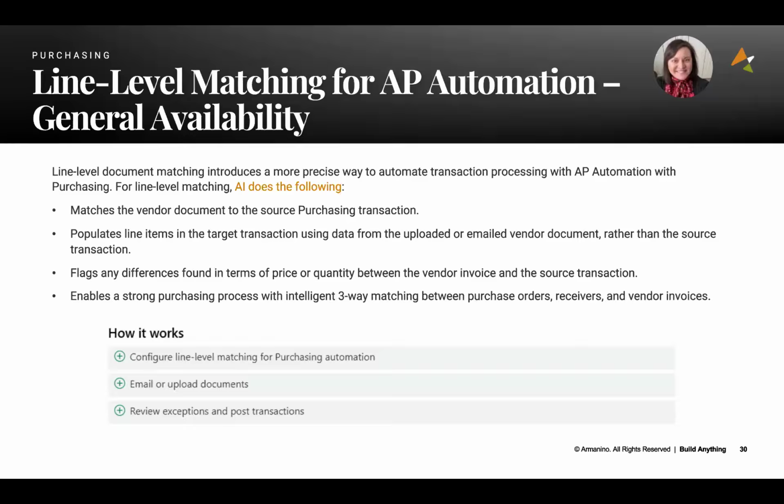So if you have multi-line bills, multi-line purchasing transactions, and you have a bill that has been uploaded against that, you are now able to use the AI feature to match the vendor document to the source purchasing transaction. And then it also populates line items in the target transaction using the data from the uploaded or the emailed vendor document. It will flag the differences in terms of pricing, quantities, et cetera, that might be shown between that vendor invoice and the source transaction.